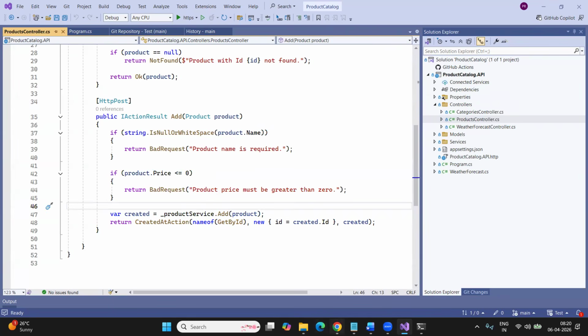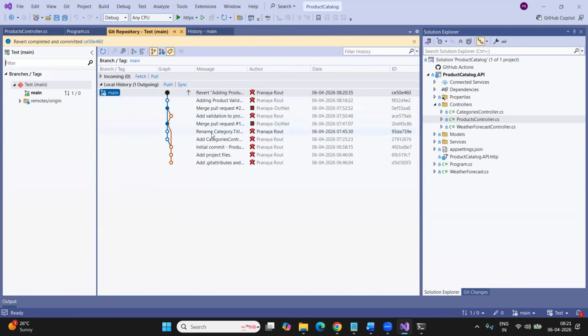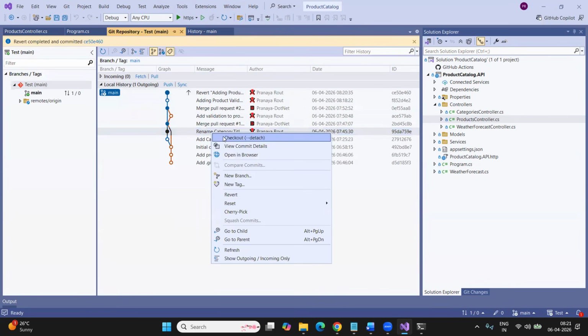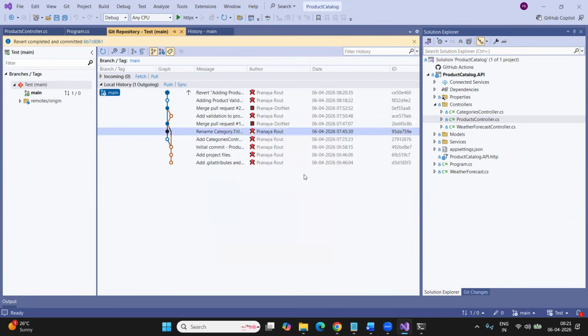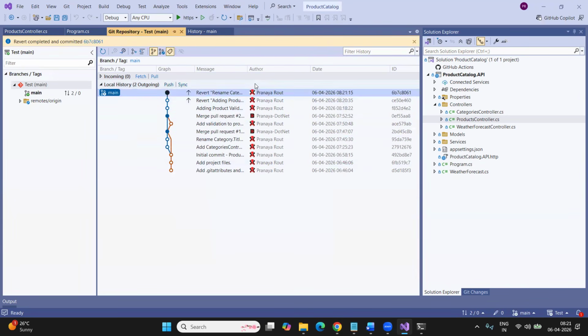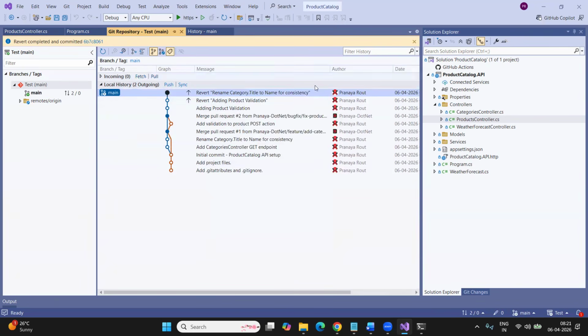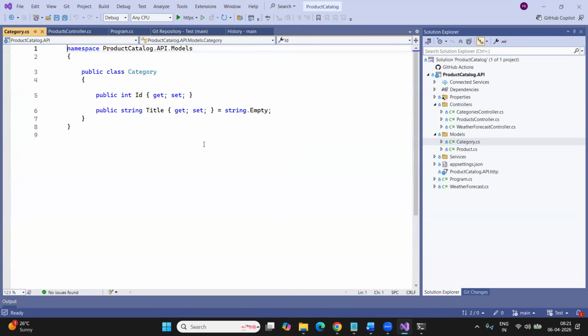Sir, can it revert any of the changes, or only the latest one? If I have made four changes, can I revert the second also, right? Yeah, that is fine. You can also do that, but ideally, for example, this one, revert this one. So here you can see name changed to title, category, model, category, it is title, clear?